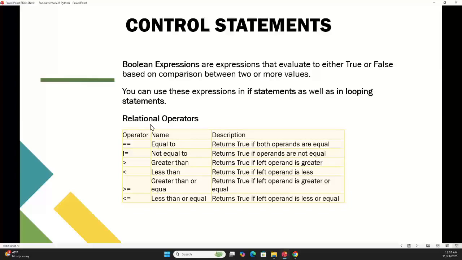If you look down here, these are relational operators. These are all the operators that we use. When you have a double equal sign in Python, it is equal to the one equal sign in mathematics. But in Python, to demonstrate that something is equal to something, you have to use two equal signs, which is this. If you want to demonstrate that something is not equal to something, you use an exclamation mark and an equal sign in Python.